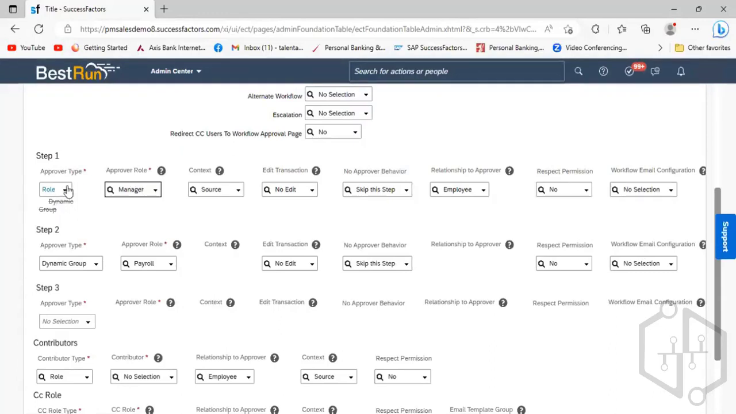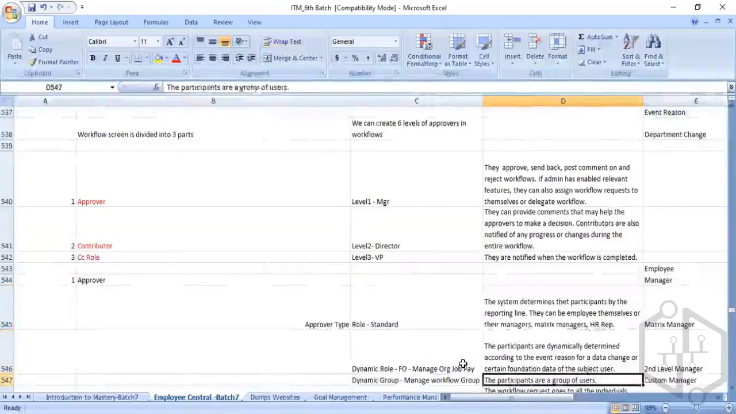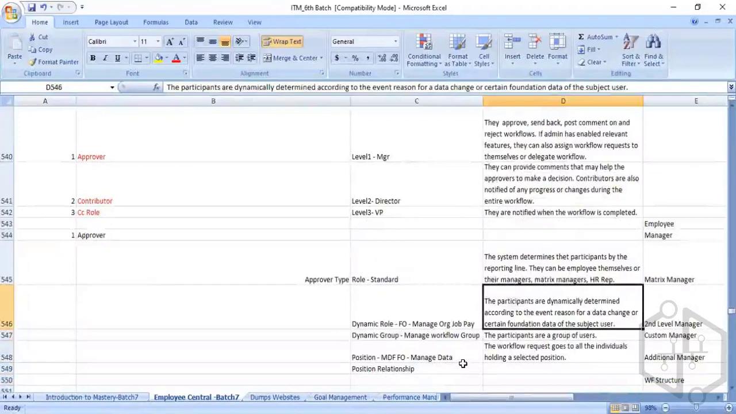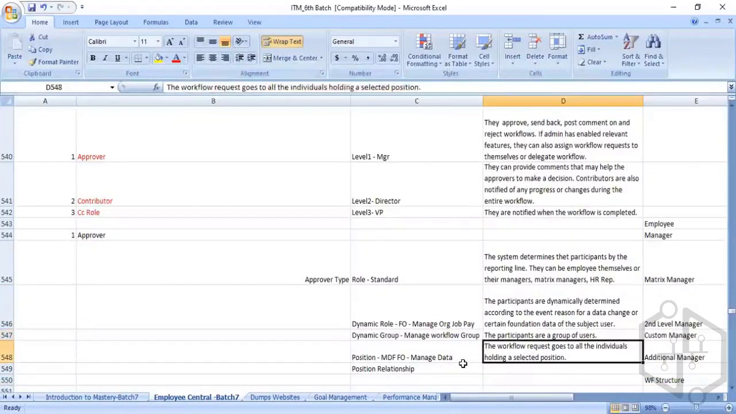Okay, that is one thing. Now coming into the second one, let's take dynamic role later, but let's discuss the dynamic group.